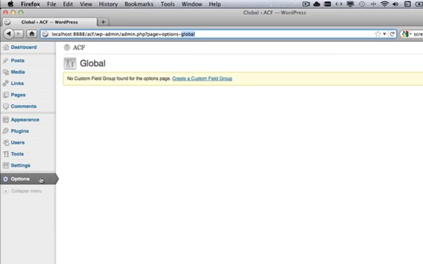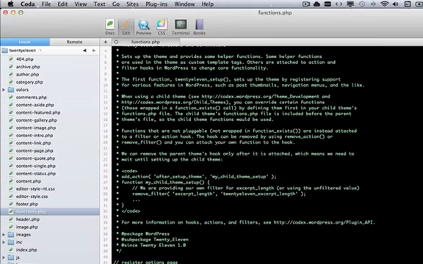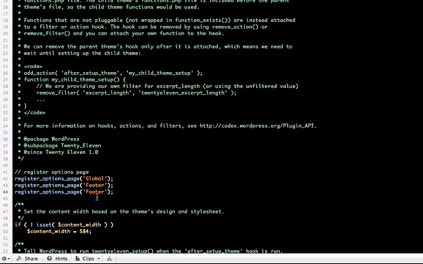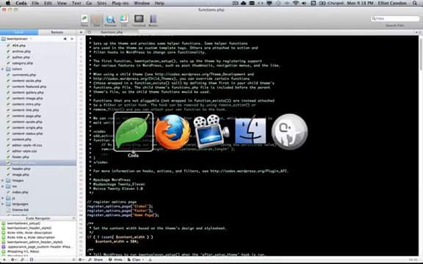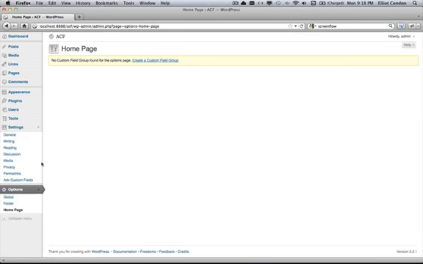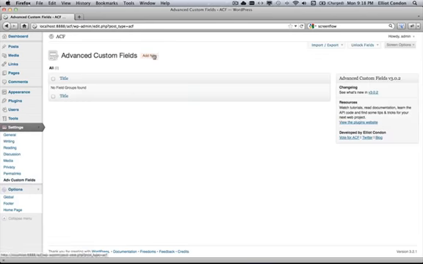So if we want multiple options pages, because at the moment we've only got one, all we have to do is go back into our functions file, copy and paste this, and maybe we want an options page called, let's say, footer. And let's even make another one. Let's make one for homepage to have specific options just for the homepage. Let's refresh this, and here we go. We've got our registered options pages lining up here.